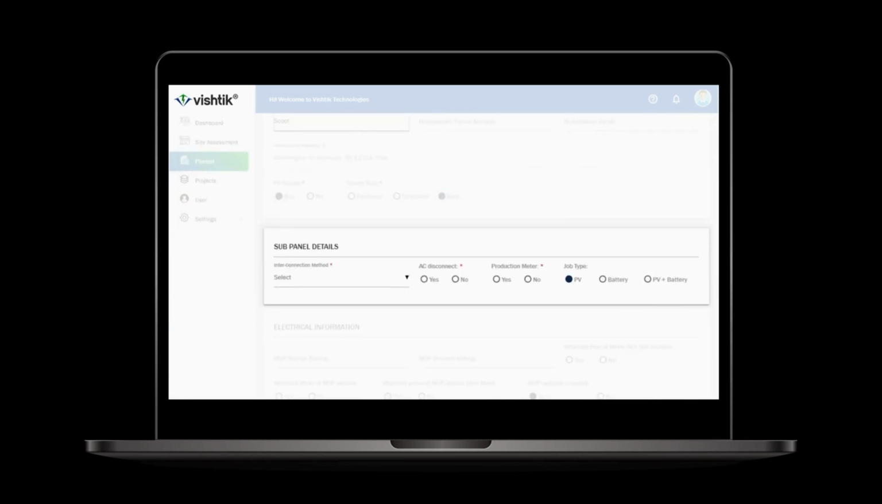Moving on to sub-panel details, fill in the necessary information, including the interconnection method. Choose the interconnection method from the drop-down list, AC disconnect, production meter, and job type.